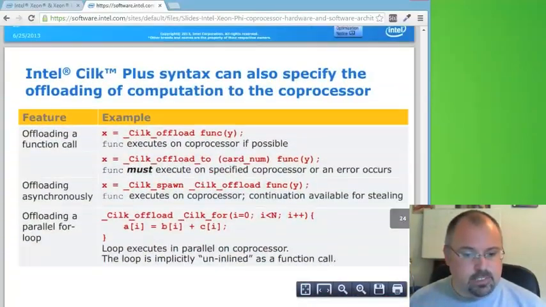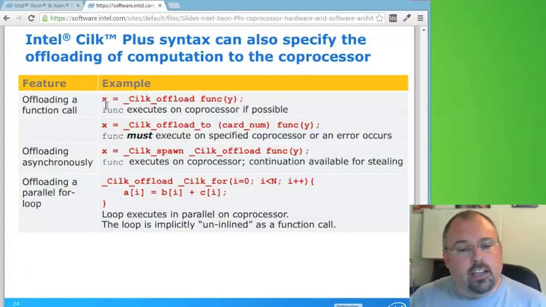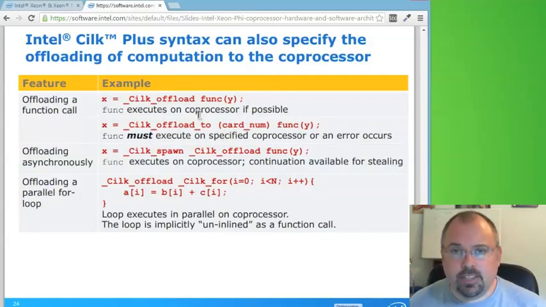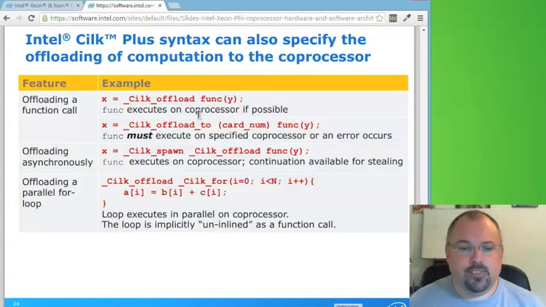And they've got more examples down here where they're actually calling the function. Here's the name of the function and its parameters, and you call Cilk offload, and x is just what the function returns. That tells the runtime library to go ahead and copy that function across to the Xeon Phi if it hasn't already been copied, and execute it on the other side on the Xeon Phi. And then when it's all done, you'll get your x back on the host side, and your data goes back and forth just fine. And that's essentially how it works.